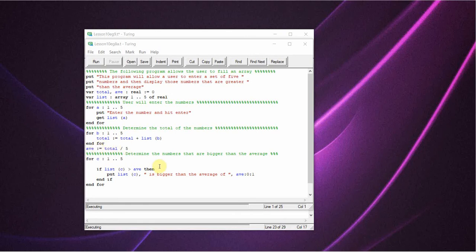Then we're going to go back into the array again and pull out each element. We're going to pull out the first one and say if it's greater than the average, we're going to put to the screen that number is bigger than the average of whatever the average is, rounded to 1 decimal place.